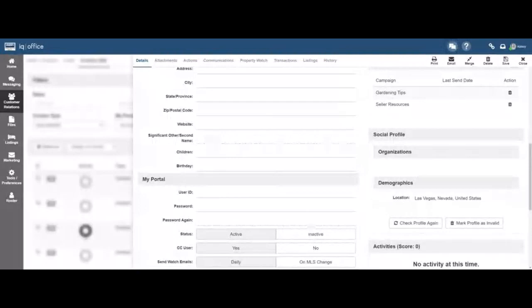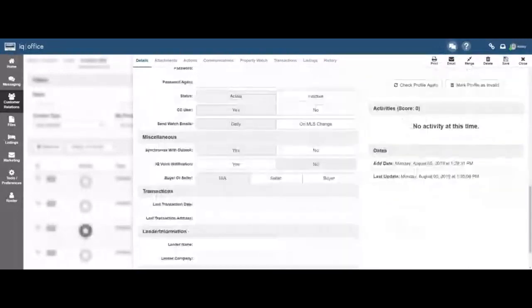So again, you can add things like birthday or children's. You can check for their demographics. There's an activity score. This activity score is going to show you how often they are logging into your website. I'm going to show you an example of this as well, but it's actually going to start tracking everything that you do with a client.